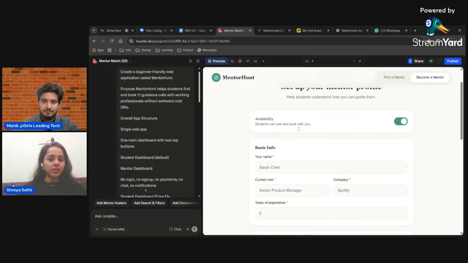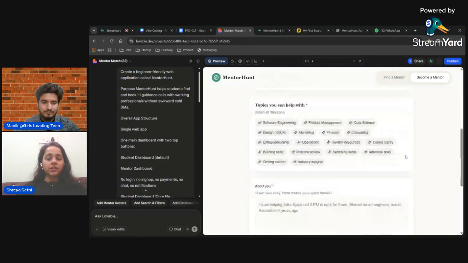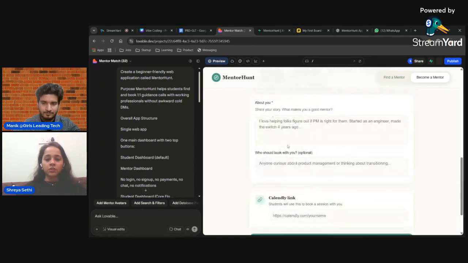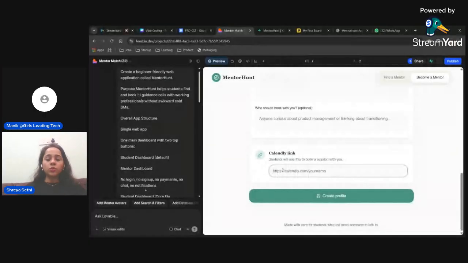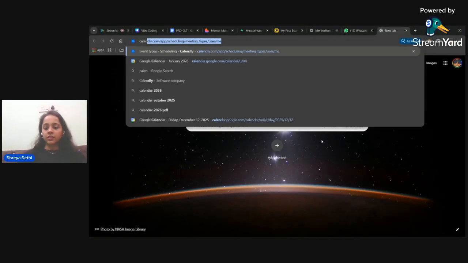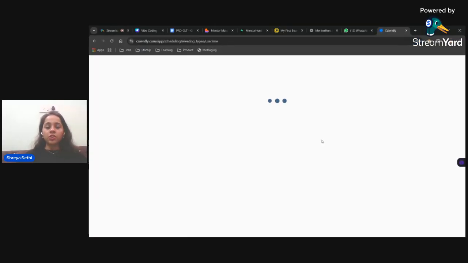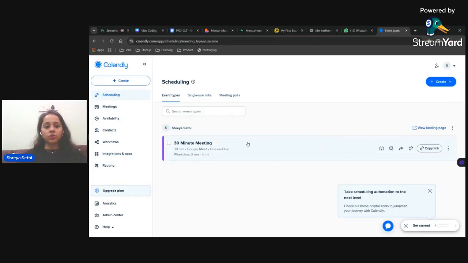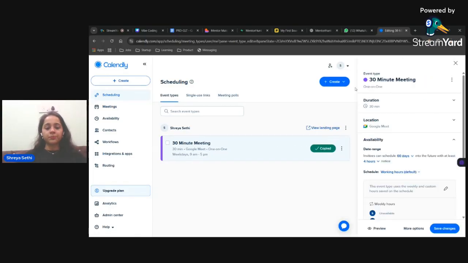We will set availability here because we have specified it. So for those people who are not available, they can just toggle it off. Then write your name, current role, company, what are the things that you can help with. Tell me something about yourself, and then share your Calendly link. For the people who don't know what Calendly is, it's a tool that can help you book calls with other people. So let me just show you what it looks like. I have created one meeting link as well.